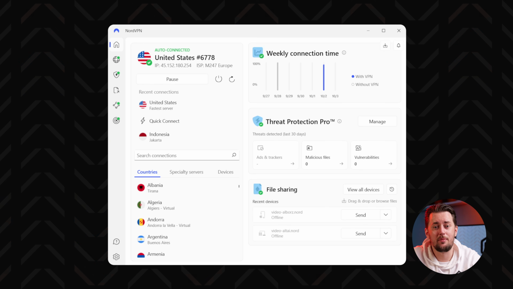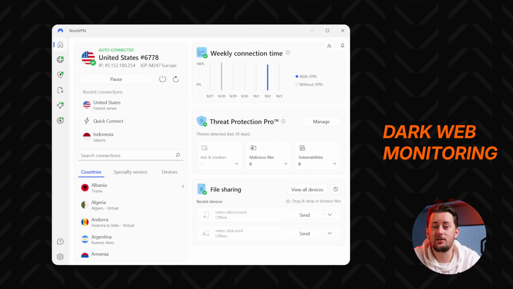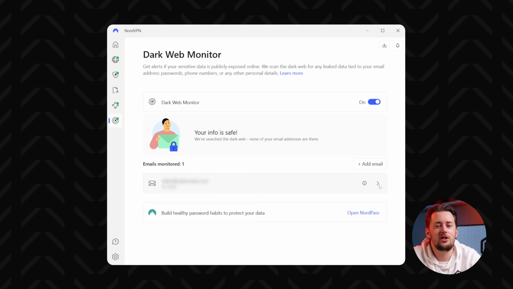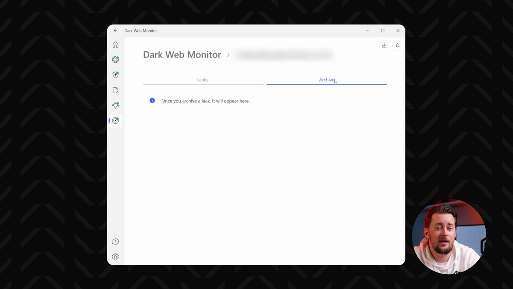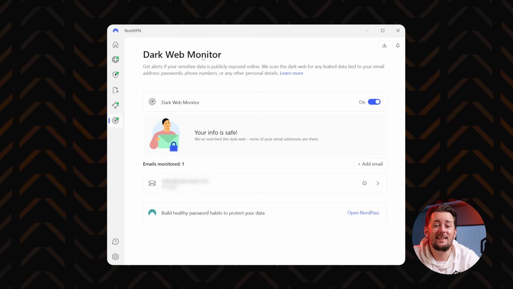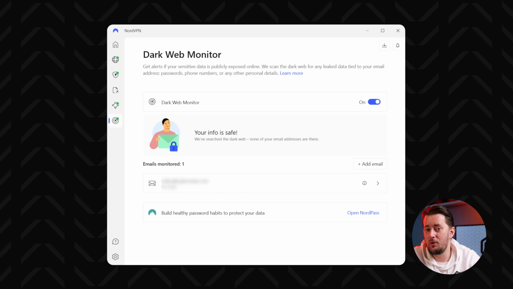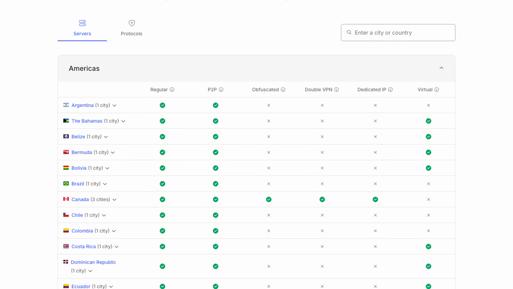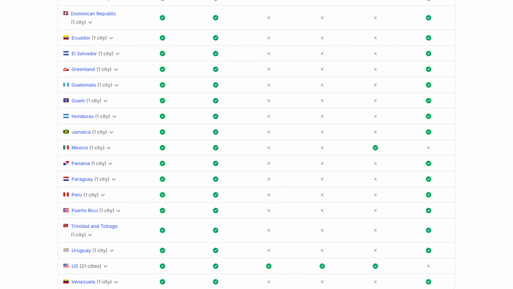Next up, let's talk about Dark Web Monitor, which is under the circle-ish thing icon on the side. This is another feature that does a lot of heavy lifting in the background. Once you turn it on, it keeps track of ongoing data breaches, so if any of your email addresses or passwords ever show up in a leaked database, you'll get an alert and be able to take action before any damage is done.